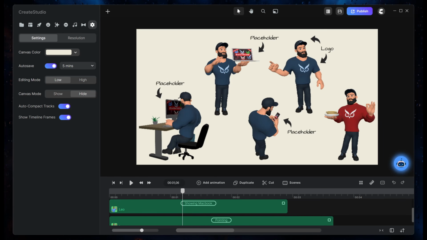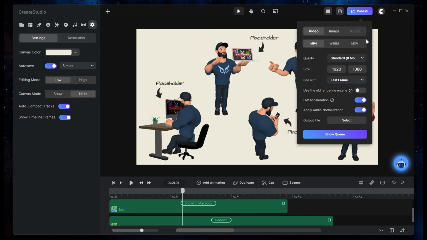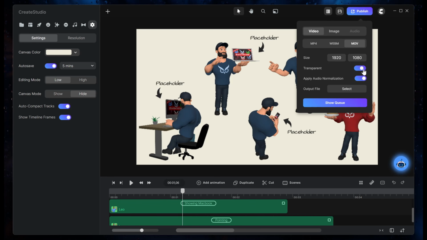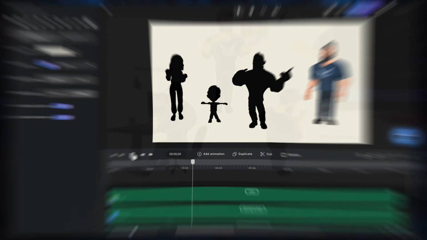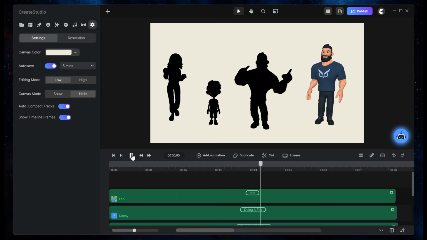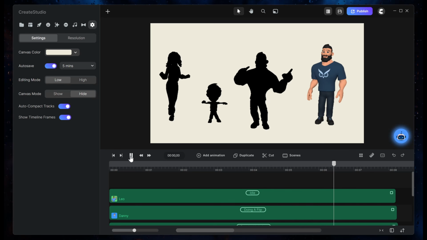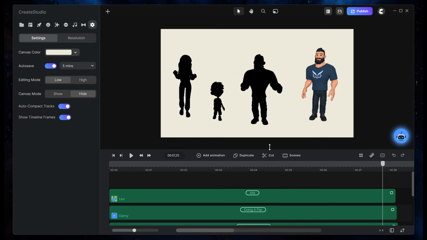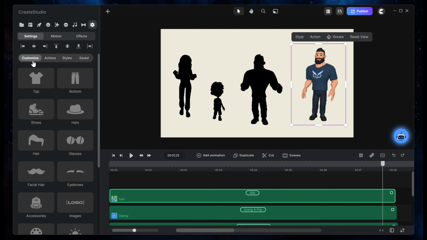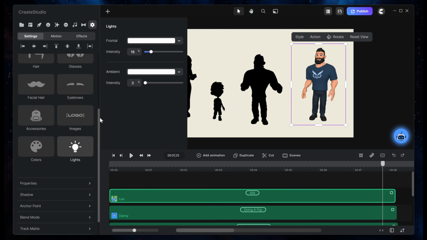And if you want to export your character as a video with a transparent background to use in another video editor, just choose Video, select Movie Format, and enable transparent background. Here's another trick. If, for whatever reason, you'd like to use your character as a shadow silhouette, simply go to the Customize tab, scroll down, click on Lights, and set all the light values to 0%.